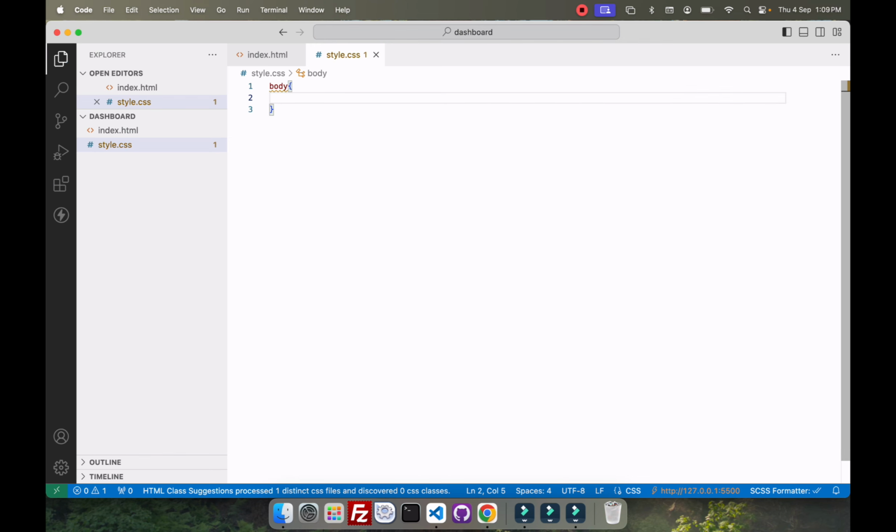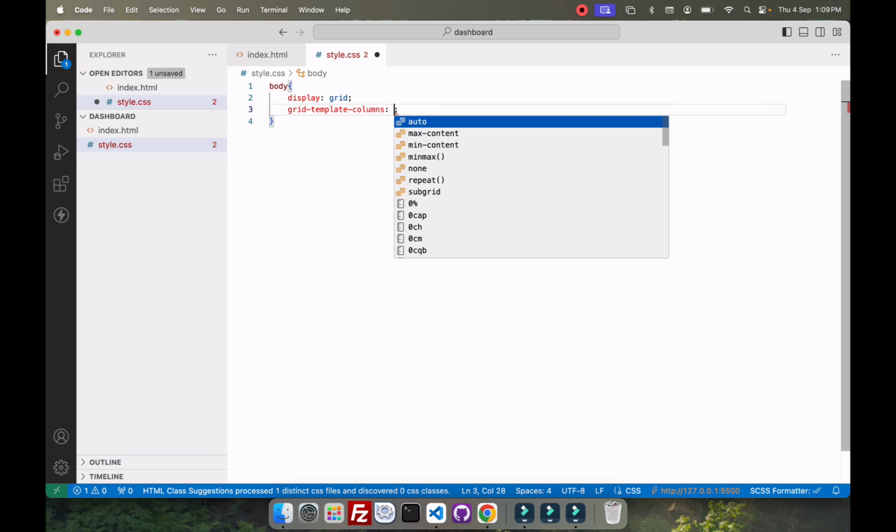So let's write the body tag. First of all, display grid. Now right here, grid-template-columns: 250 pixel and the rest is 1fr. 1fr means it will cover the remaining space.